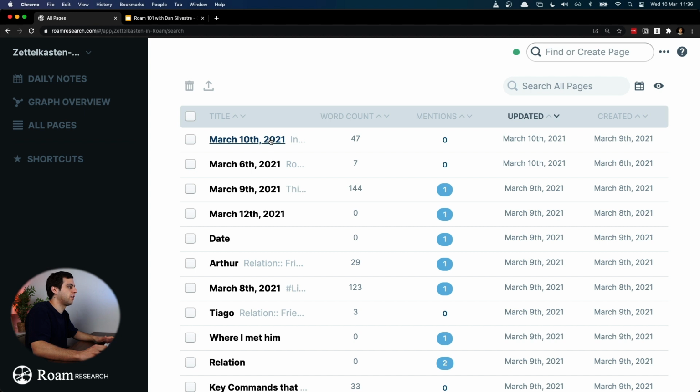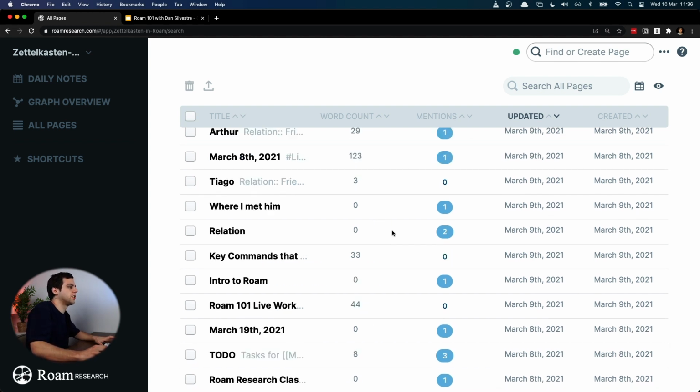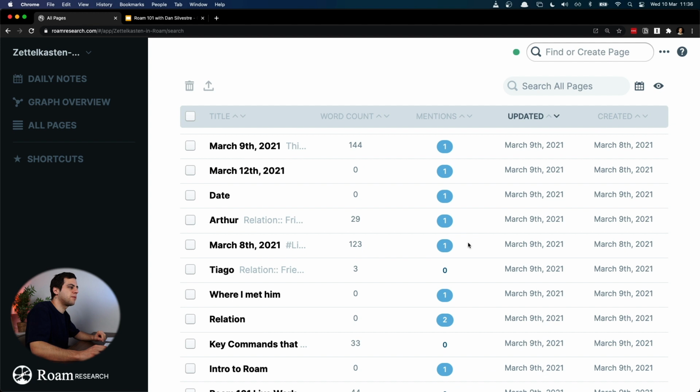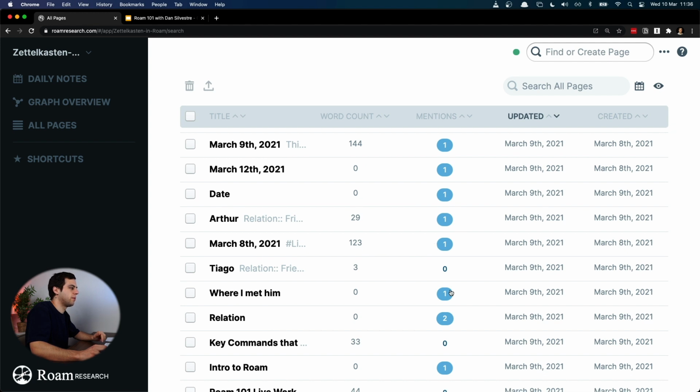So March the 10th, March the 6th, I think it's now organizing by last updated. Yeah, right. It's last updated. So yesterday I touched on the March the 6th, apparently last. And so that's the one before. Then you'll see the word count, basically number of words, and then you'll see mentions. Now, what does mentions mean? Mentions is you're connecting to another page somewhere. We'll come back to that, but there's some kind of relationship happening here.